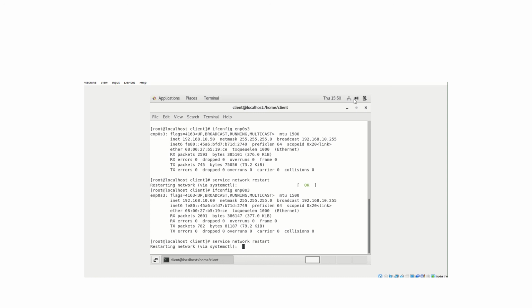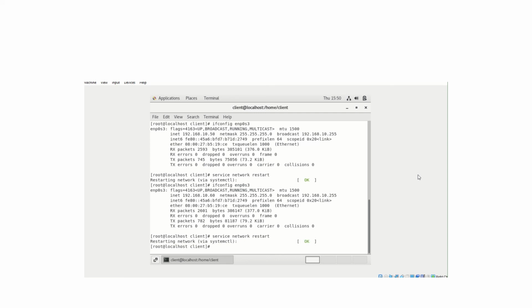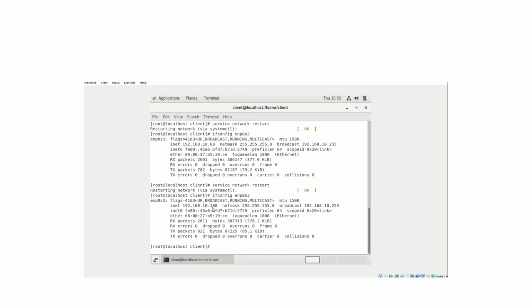You can see here it is restarting. The service is being restarted. Just wait for a while. Okay, the service is restarted. Now we will check the IP. You can see the IP address has been changed. So the client is getting the IP configuration from the DHCP server.